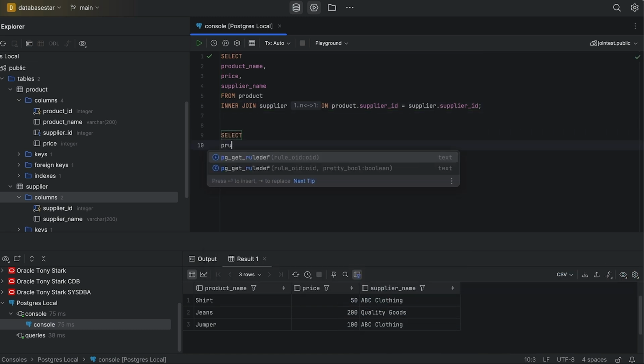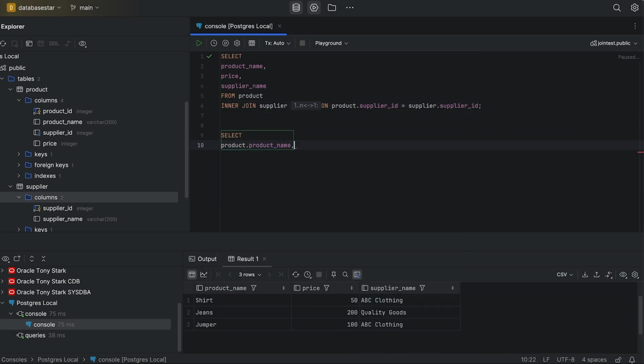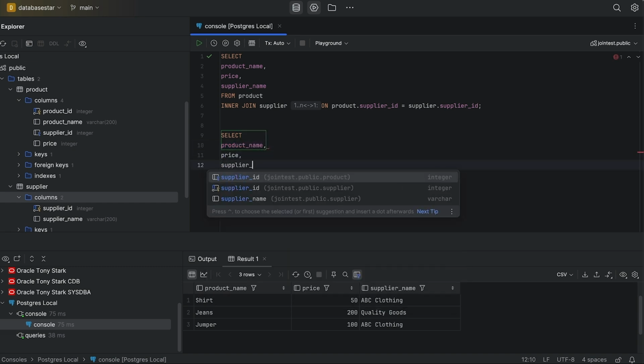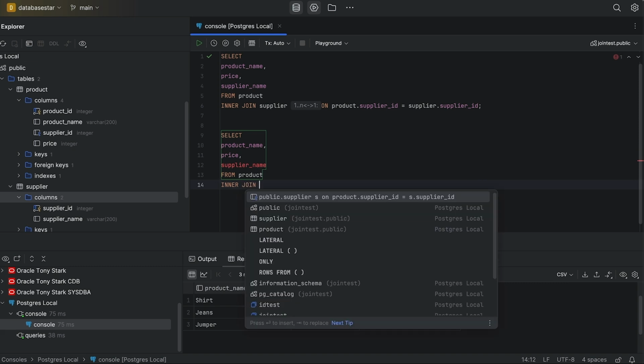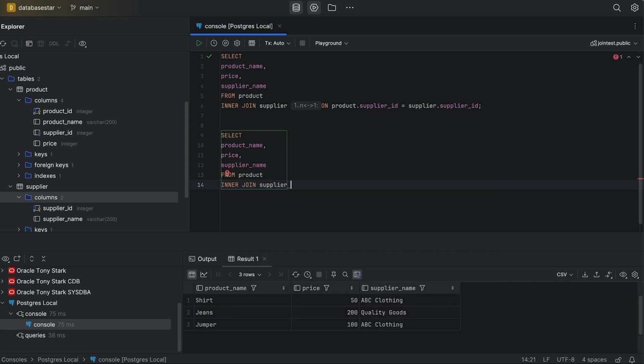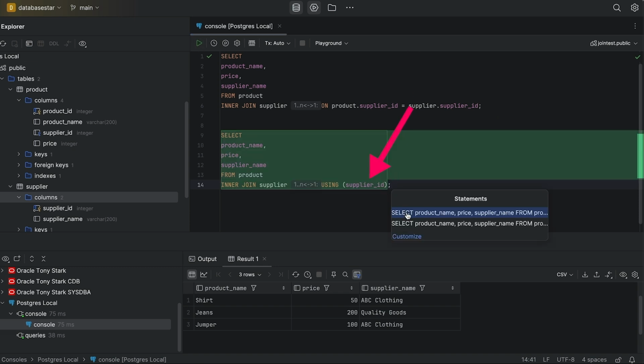We'll start with the same query as before, selecting the same columns. Then we add the from clause and the product table. Then we add inner join just like before. This is where it gets different. Instead of writing the on keyword and specifying the table and column names, we write the word using, then a pair of brackets. Inside the brackets we write supplierID. This supplierID is the column that is used to join on between the two tables.